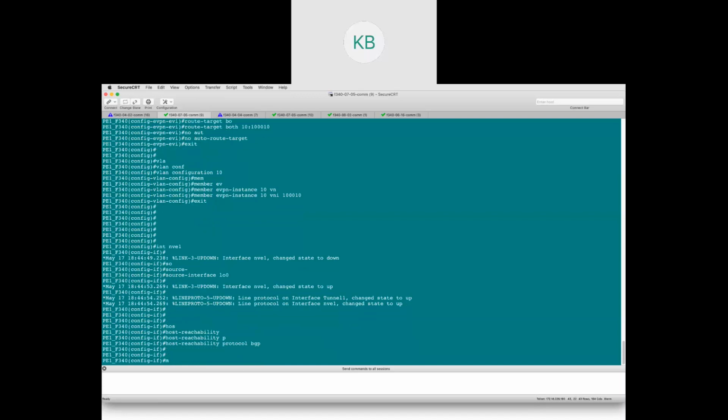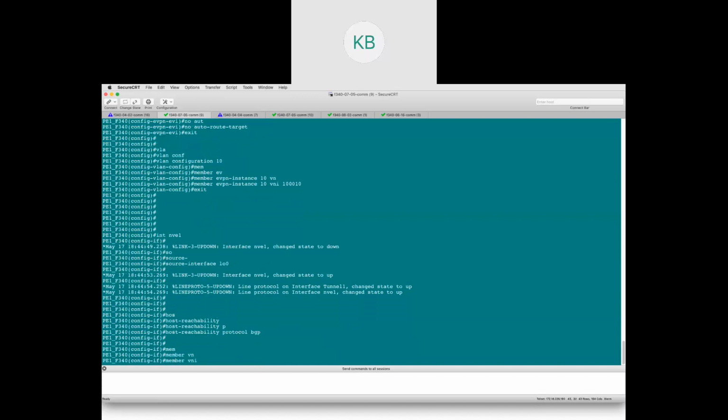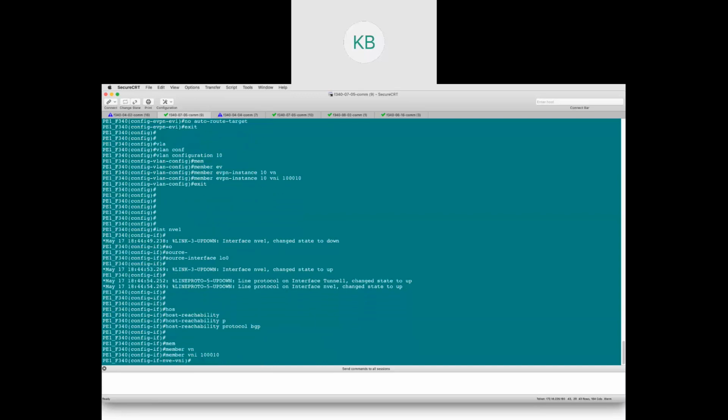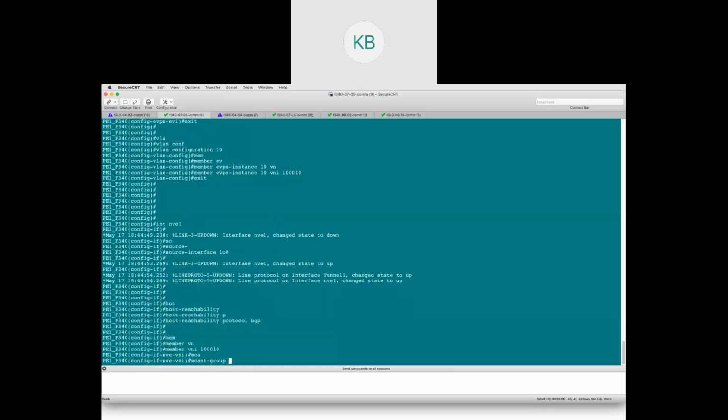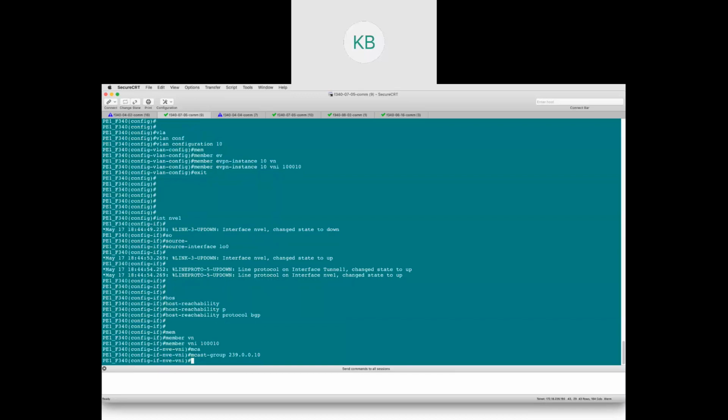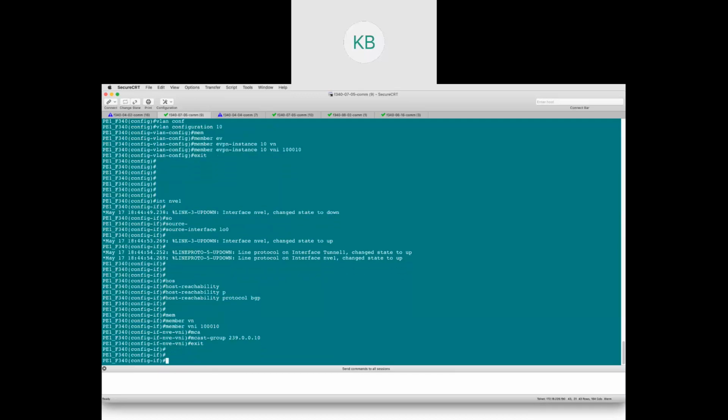We need to map the member here, the member VNI 100010, hit enter, and then you need to define the multicast group, what we talked about, the replication type. If the VTEP 1 needs to send a broadcast packet to the network over the IP, then it will send it to a multicast group, and then whoever is tuned to that group will receive the traffic. And that's the reason your multicast needed to be working in the underlay. So 239.0.0.10, I'm choosing any IP address I want, and then finally doing a no shut.